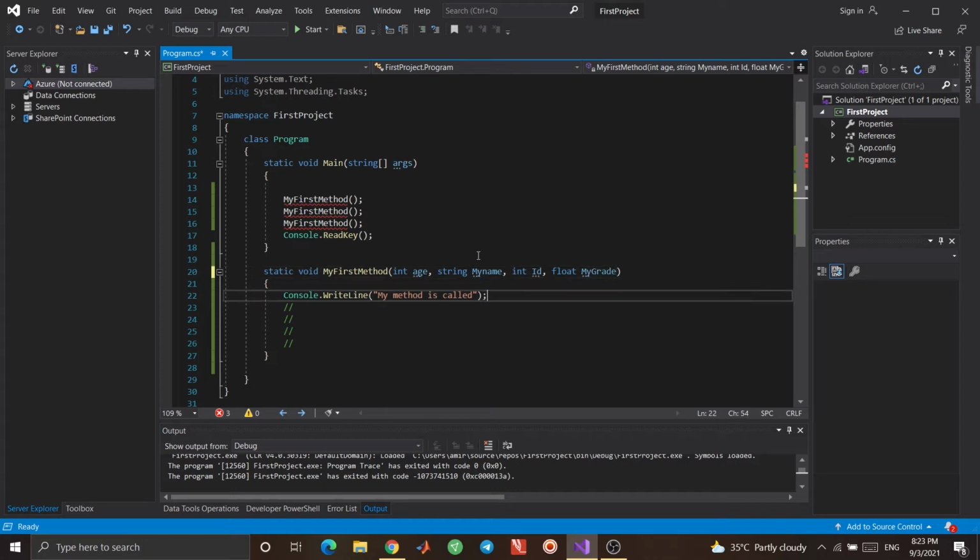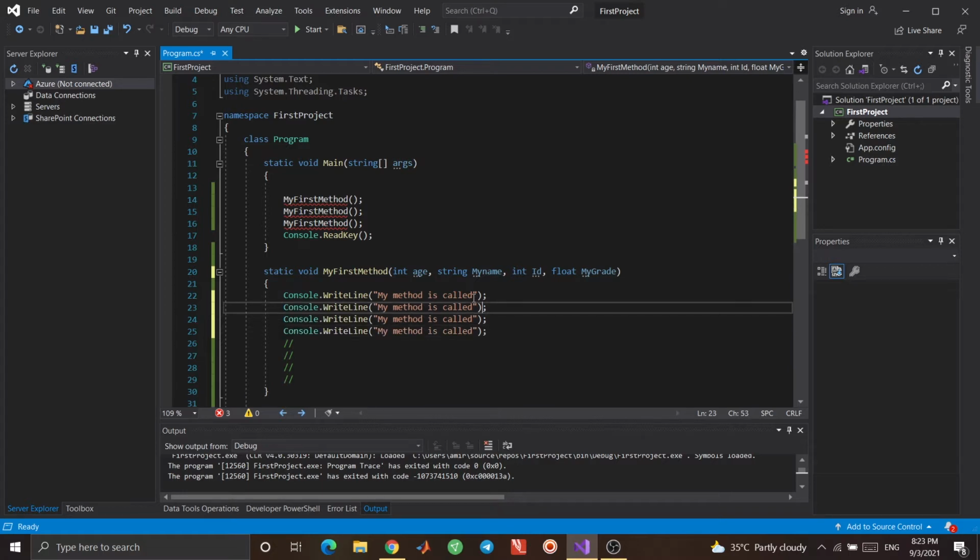Okay, and you can use these parameters inside your function. For example, let me copy this line and I'll show you how this works. For example, let's say "my age", and we have age here. If you don't know how to use Console.WriteLine, I highly recommend you watch our previous lessons, because I explain how to use it in the first session.